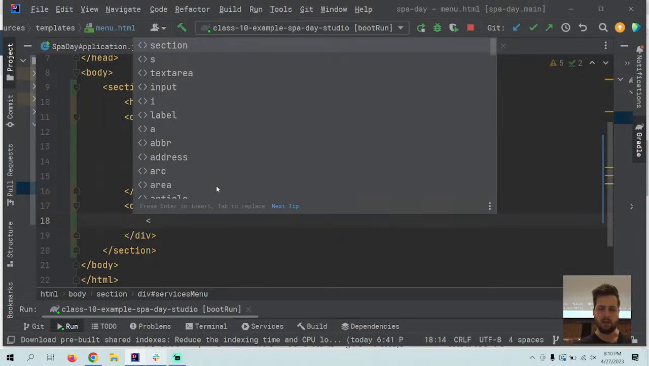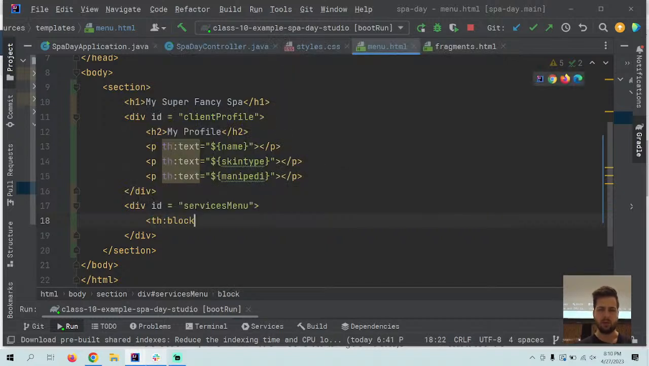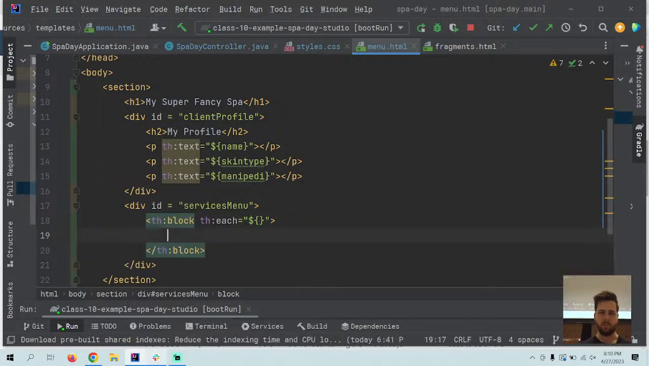So we will say, let's see here, th block. Then we'll do th each, not for, as I messed up during lecture. Then we'll add the syntax there in just a moment. And then we will say for each, I don't know what to call them yet, item inside of. Then I think we need this. That looks right, I hope.